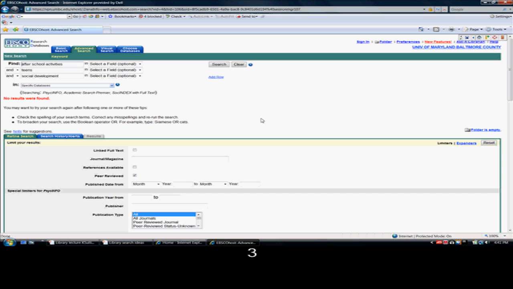So we ran this search and no results were found. What we have to be thinking about is that it's not that these are not out here. It's just probably, as I said before, the words that we've chosen maybe don't really match the way the database labels them.